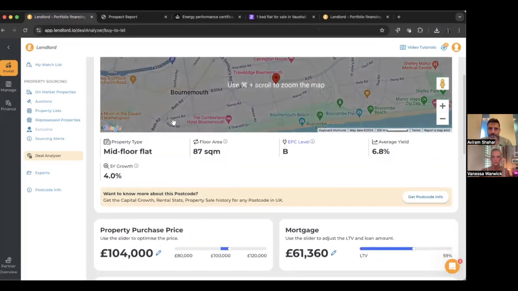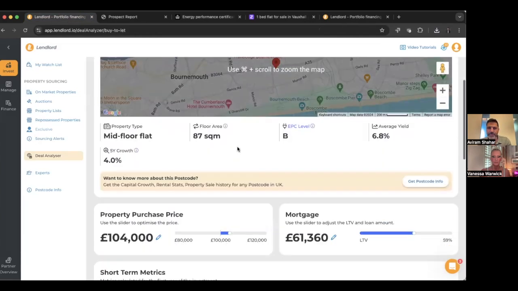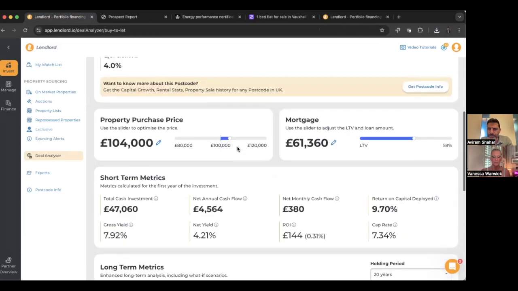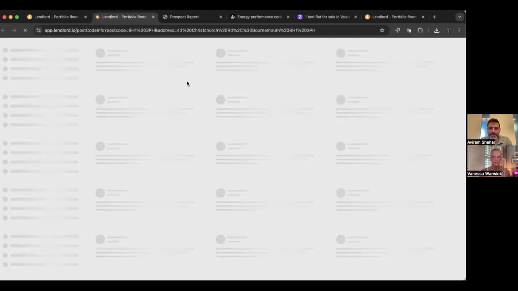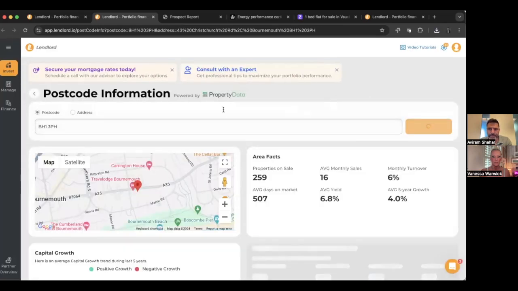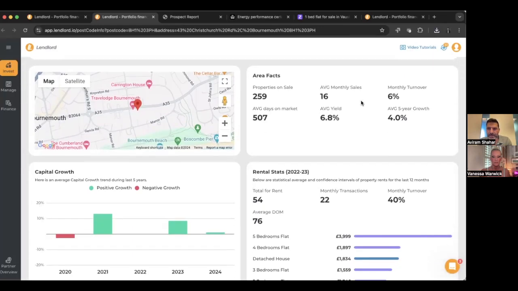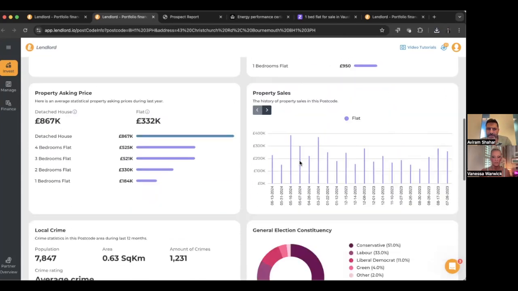And the last thing I will show you here is the postcode information. So when you analyze a new potential acquisition, it's also worth going to search and get the metrics on this postcode. So you can use our postcode information page to get some facts about this area. So you can see how many properties are now on sale, the average yield in this postcode, the 5-year capital growth, some stats about rental income, the average asking prices in this area based on property types, some comparables.